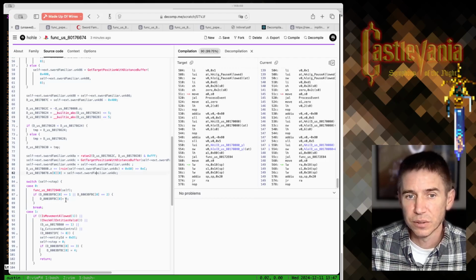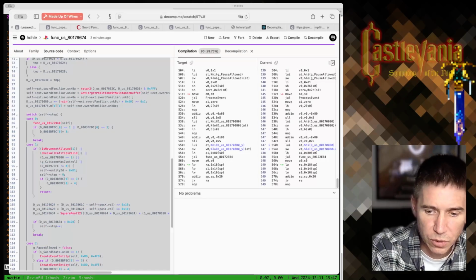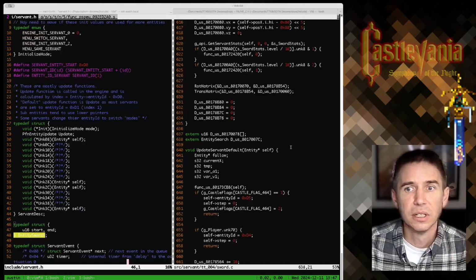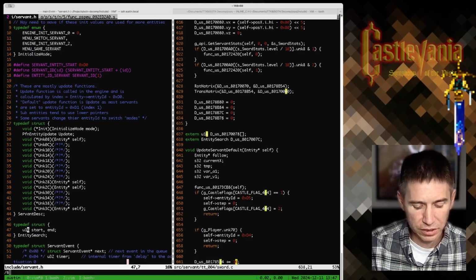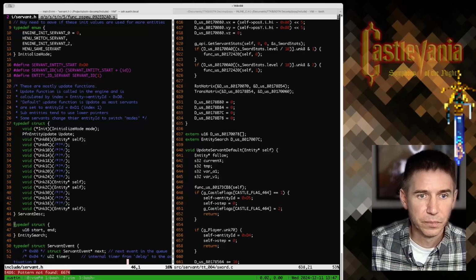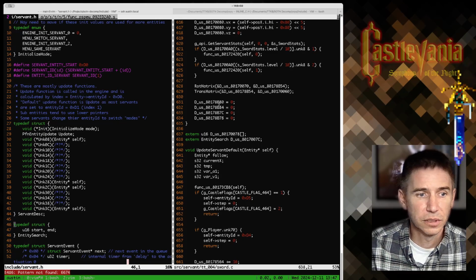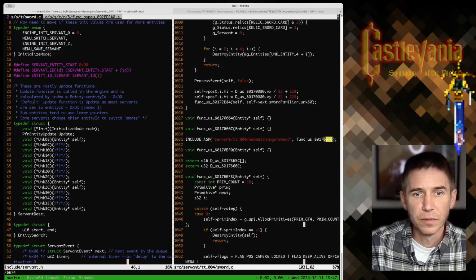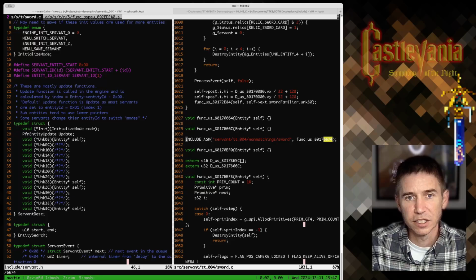So if I was going to take this now, the way we would normally integrate this into the project is to find where we're currently including. Sorry, what was the name? 6674. Oh, wrong one. We use this include ASM macro to include assembly that's been extracted from the game.